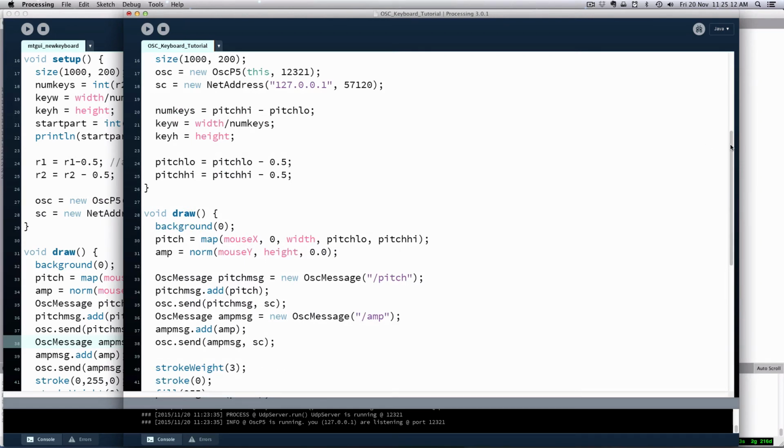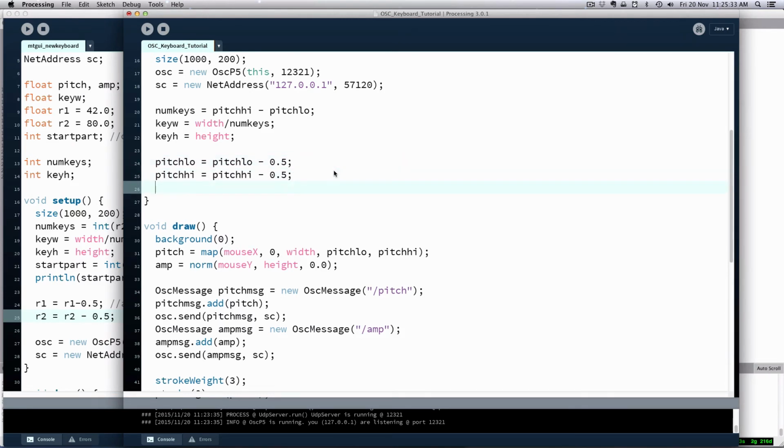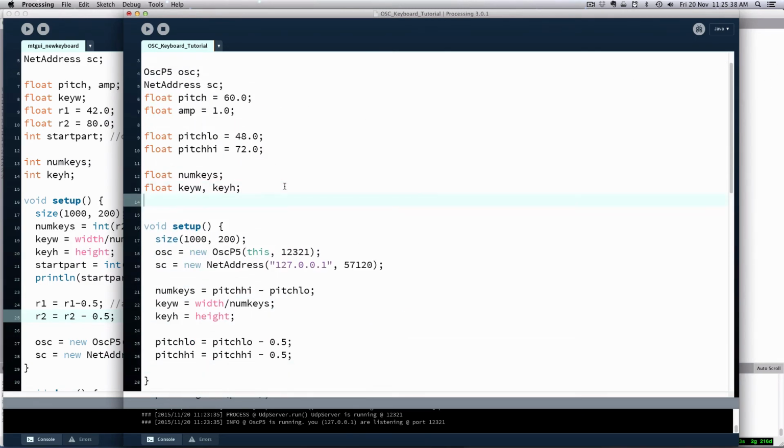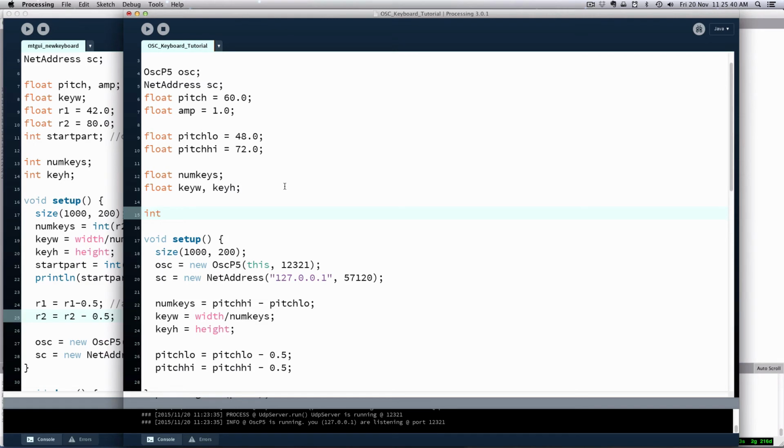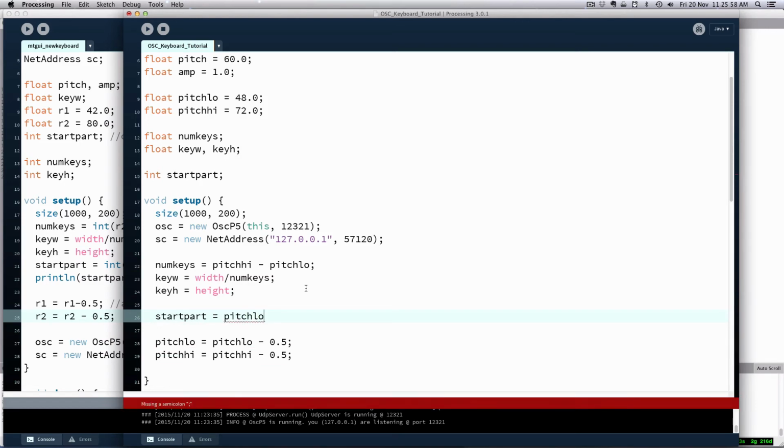All right. So we have a nice little trick. We're going to create a starting partial, so we'll know which partial we're on. We're going to make it an integer up here. Create another variable. We're going to call it start part. Okay, and then to calculate the start partial, we're going to do it after, of course, we calculate the keys and all that. And we're going to make it equal to the pitch low, and it's going to be modulo 12.